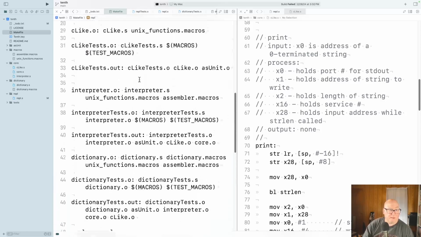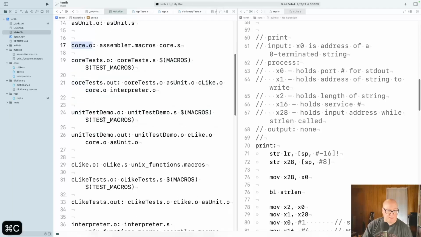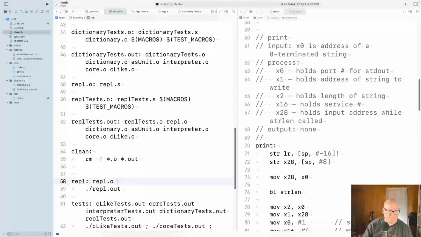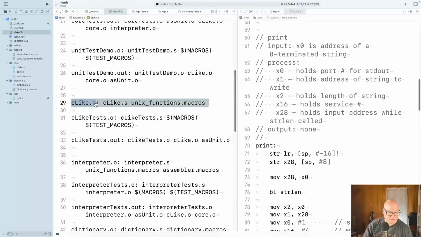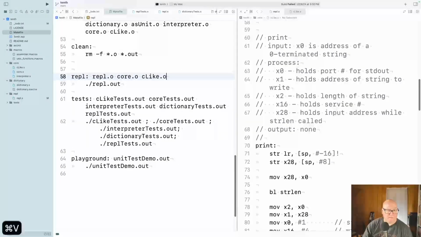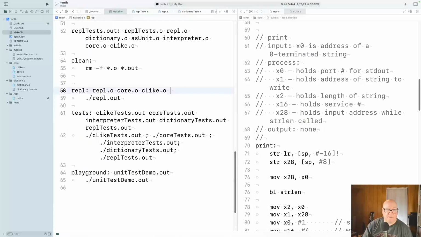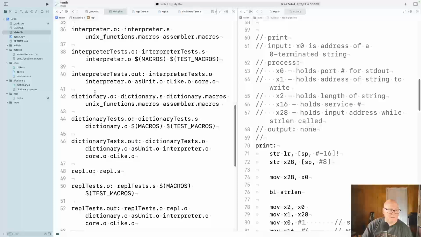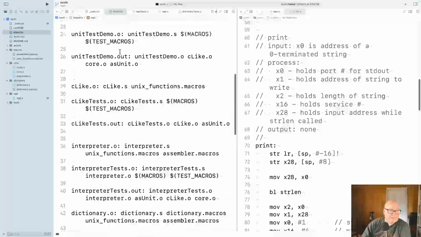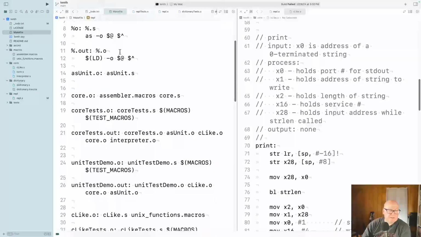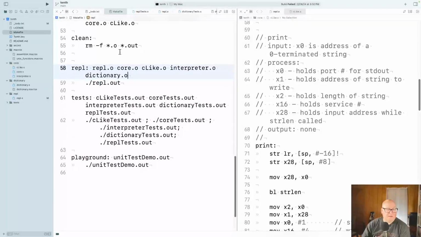All right, so he really needs to depend on all the stuff that comes with this. So core.o, like it doesn't need unit test demo. Interpreter. Whoops. Dictionary. None of the tests. Okay, so don't need the unit test. Core, C-like, interpreter, dictionary, REPL. Okay.